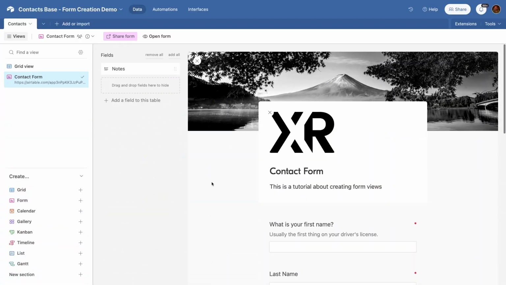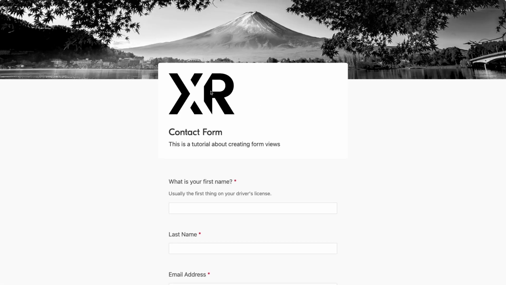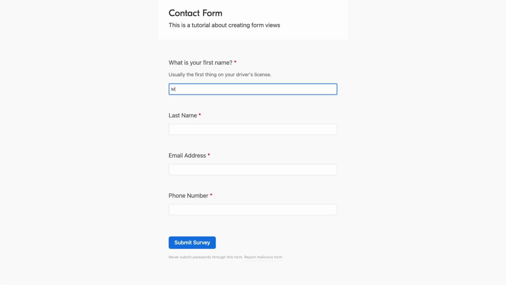Let's get started. A form view is a unique view for your data in Airtable. A form view can be accessed with a URL, and when the form is filled out, it adds a new record to your table.